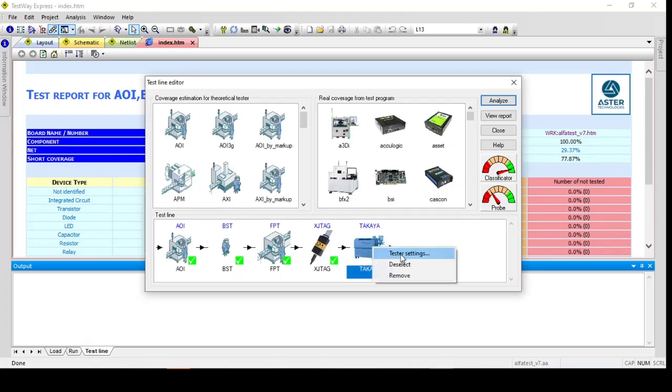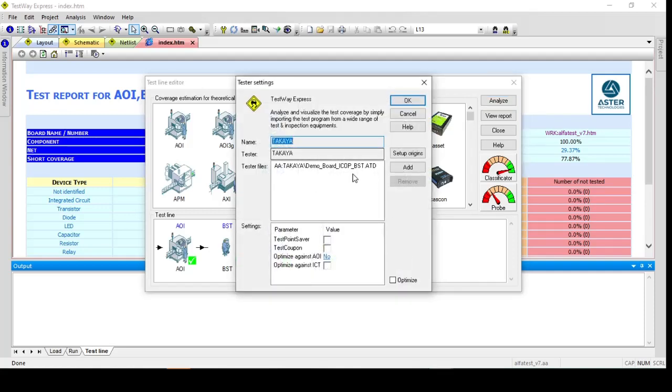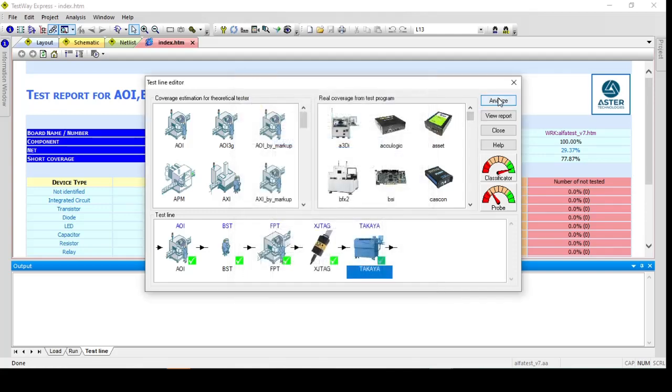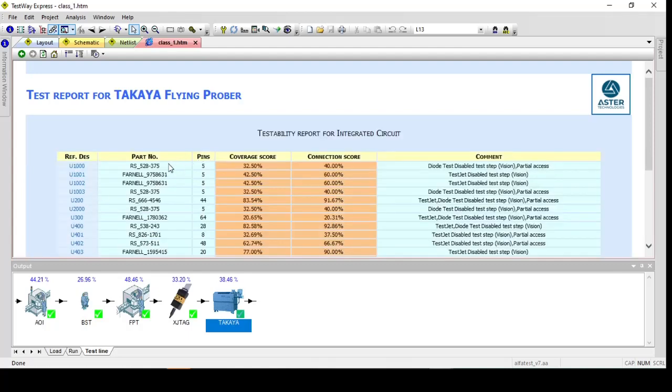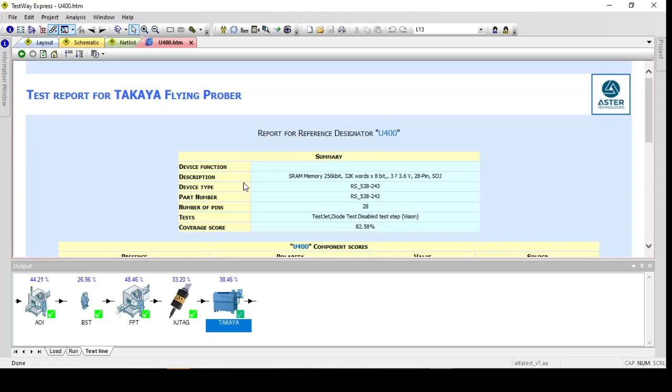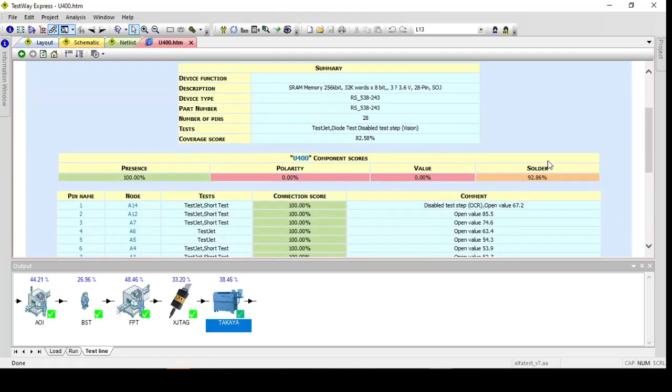For example, the Takaya. We load in the ATD file coming from the Takaya machine, we can then reanalyze. We can then see the results of the real coverage measurement with reports that are in the same format as the theoretical coverage. We still have the ability to drill down to the component and pin level to assess how well our test is done.